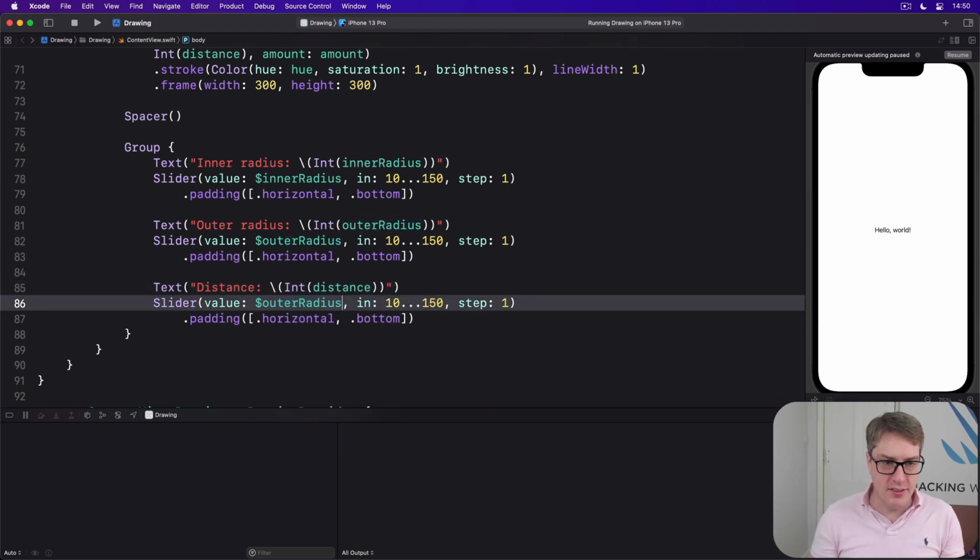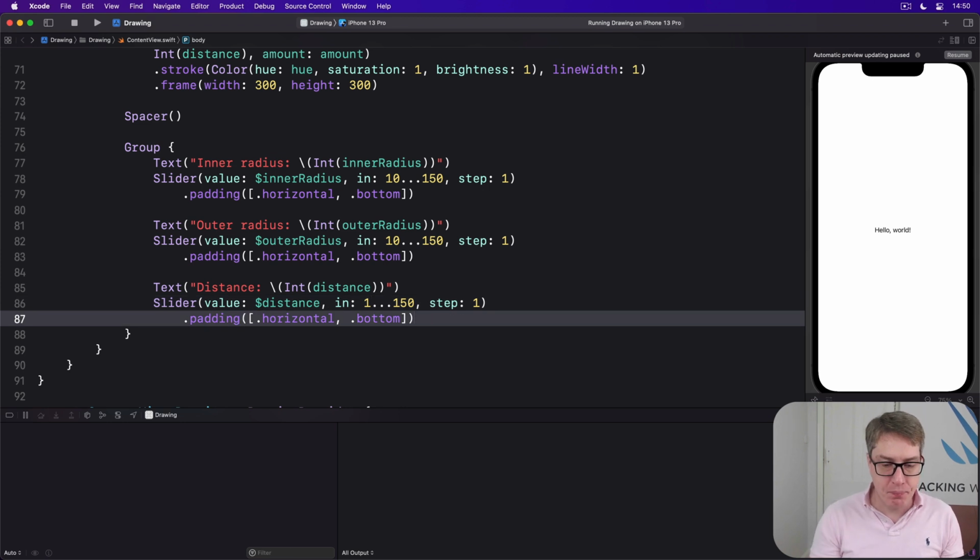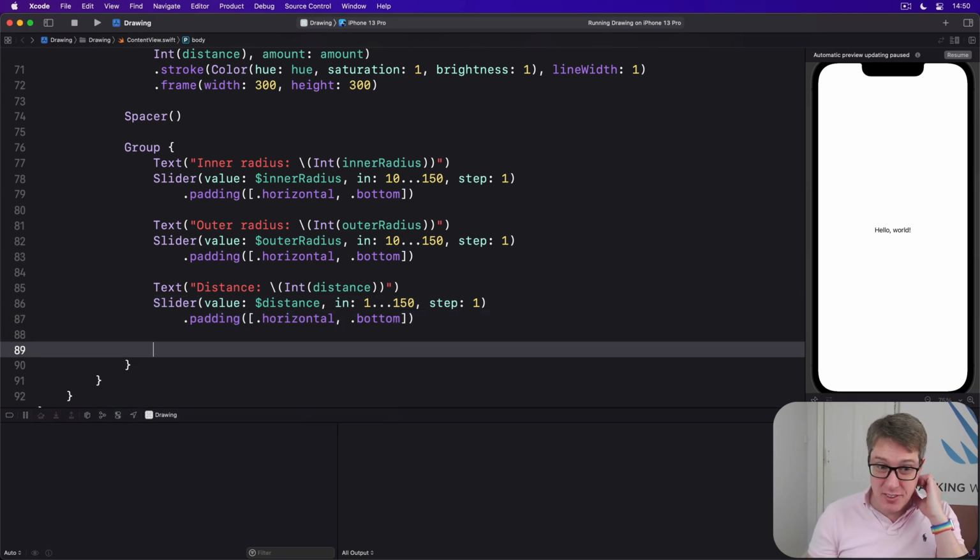Slider will be dollar distance. In the range this time we'll do 1 through 150. Step 1, same padding. The amount's slightly different because it's a double. We don't wanna have 0.936421. It's pretty ugly. So we'll say the text of amount, string interpolation amount, but with a format of .number.precision, and then fraction length of 2. And the right number of interpolations like that.